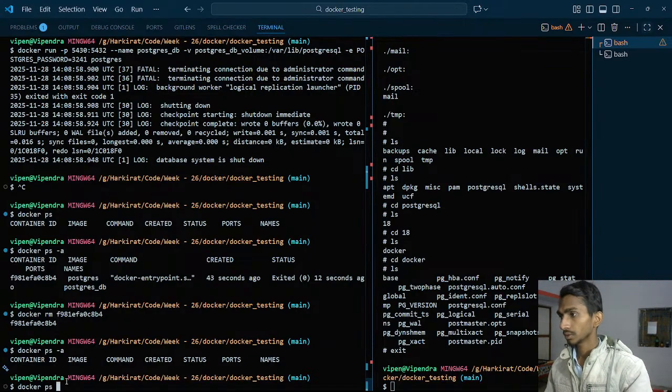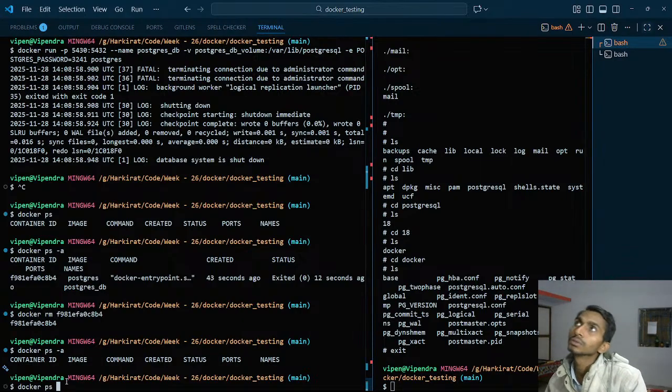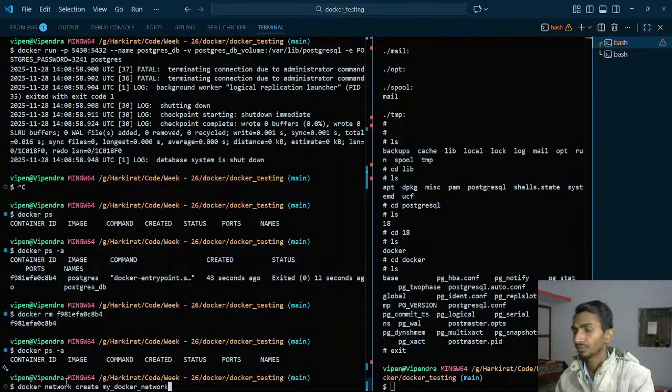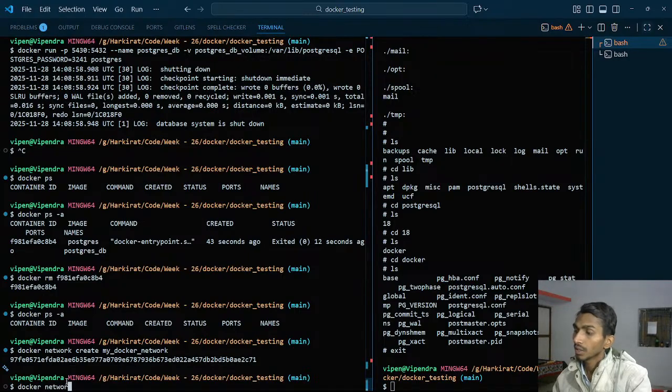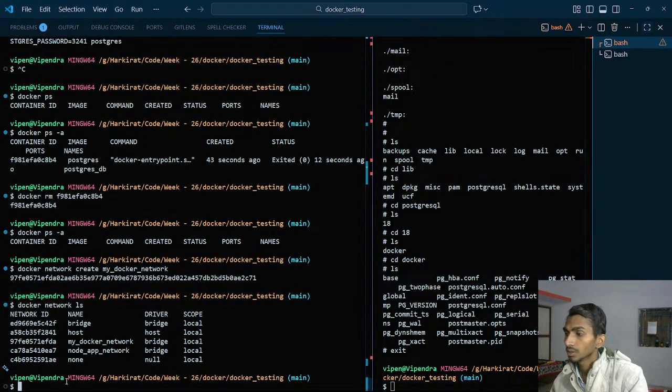We are using Postgres. Going to be fun. Docker network create my-docker-network, something like this. This is what I'm creating right now. This thing is created. Docker network ls. So I have created this my-docker-network. This is the bridge network that we have right now.